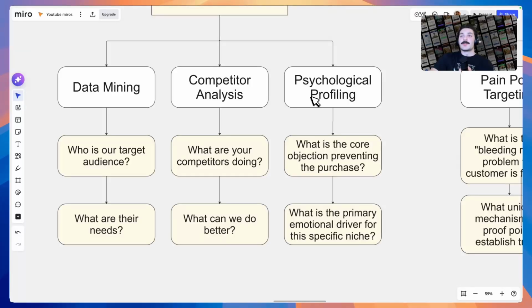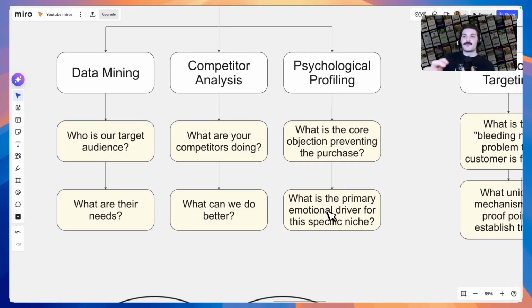Then there's psychological profiling, where you're going to want to figure out the core objection preventing the purchase. See what kind of objections your customers are having. This could be about your own brand, or overall where the market is, the market trends, and see what the primary emotional drivers for this specific niche are. You got to understand who you're selling to and what makes them tick.